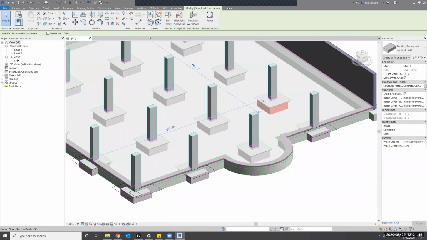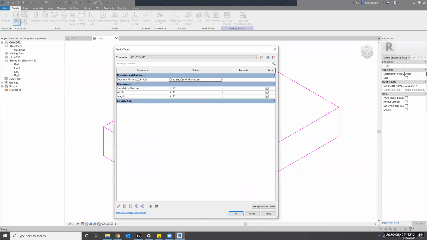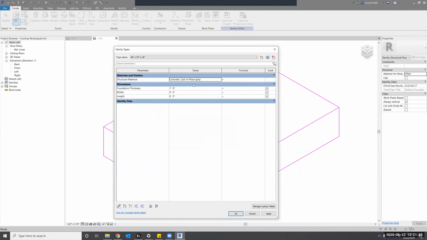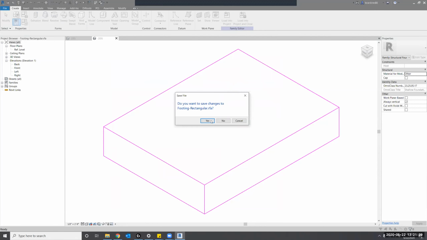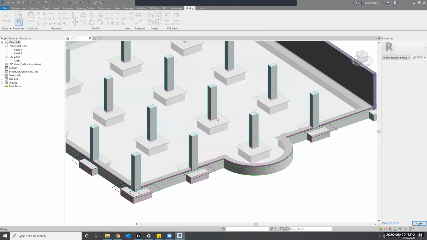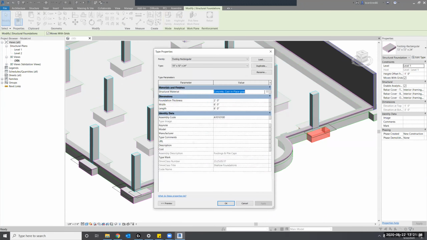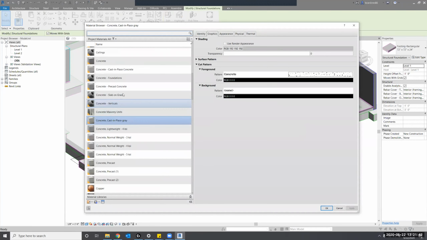So let's go back into edit family and do this one more time. I know this is redundant, but when you repeat something over and over, it becomes second nature. So let's load into project and close. We will not save. Hit OK. And now we can go into the type properties of that footing and update this material to foundations.